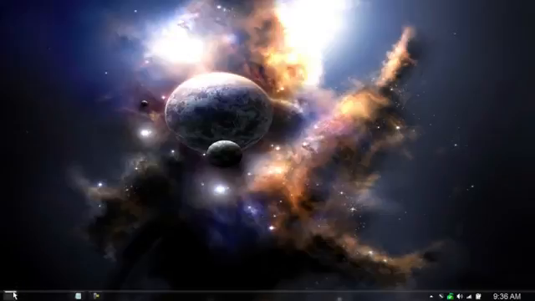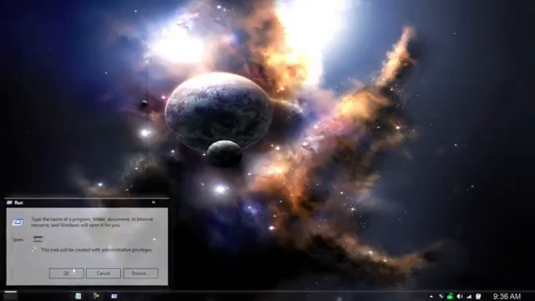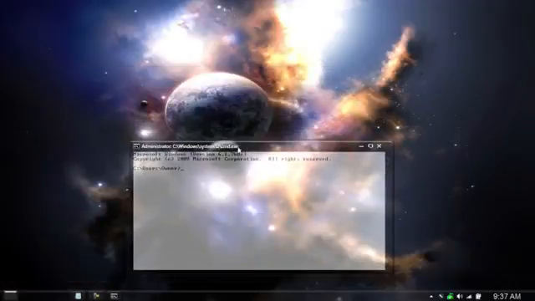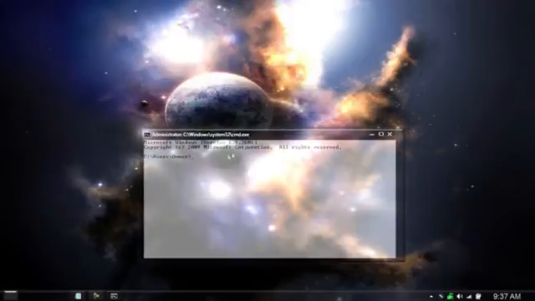So head over to your CMD. You can either go to Run and then type in CMD, like this, and click OK, and there we go. Now we have CMD. Guys, mine is a little bit different than yours. I have modified mine, so it is a bit different.